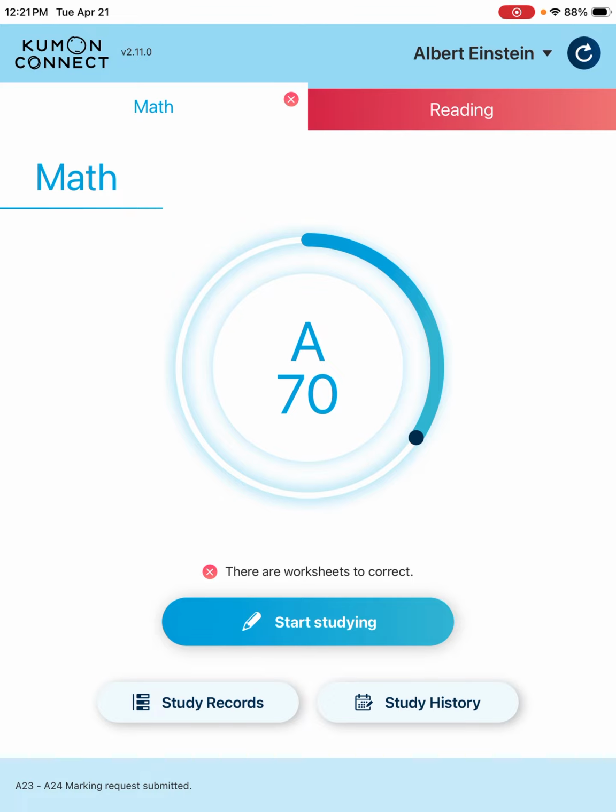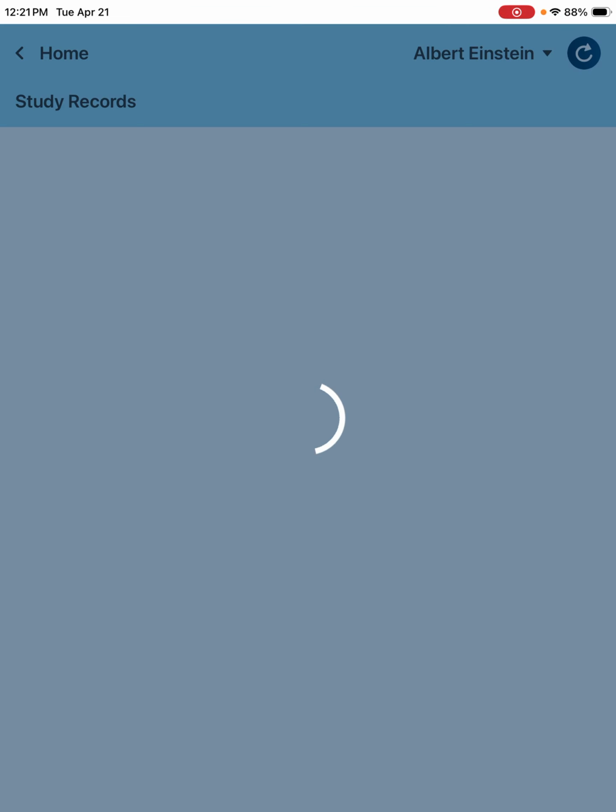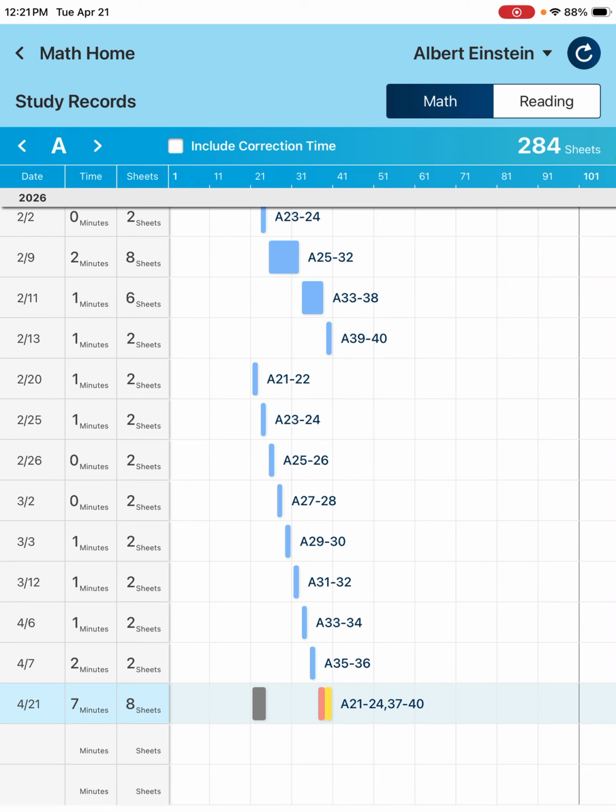But the Study Records button, if you click on that, it's going to open up a screen that looks something like this. Now, this is a demo account. As always, I'll never show real student data on these videos. So you can see on the far left column, it shows the date work was done. The middle column shows the amount of time spent on that work. And the right column shows the number of sheets or number of pages.